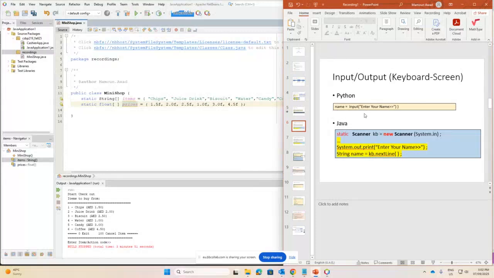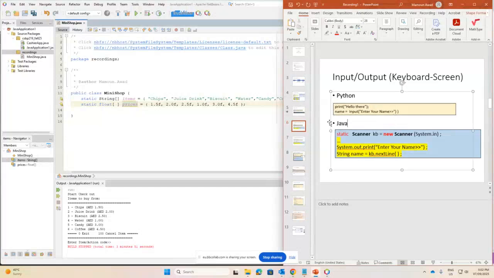Now let's talk a little bit about reading and writing to the screen. In Python, if you want to read, you use input. If you want to write or print to the screen, use print. So you have the two structures. For example, you have print hello there, right? And if you want to read from the keyboard, you're going to use input.